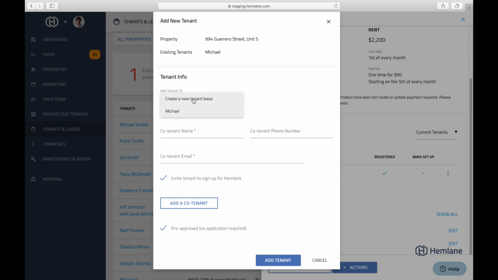Choose the contract you'd like to add them to. Put in their name, their phone number, their email. Decide if you'd like to invite them now or at a later time.